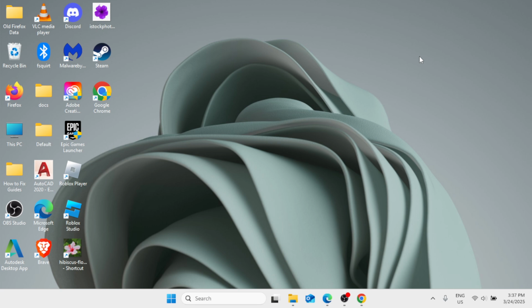In today's another video tutorial, I'm going to share with you how you can use the split screen for multitasking on your Windows. So without further ado, let's go quickly into the process.